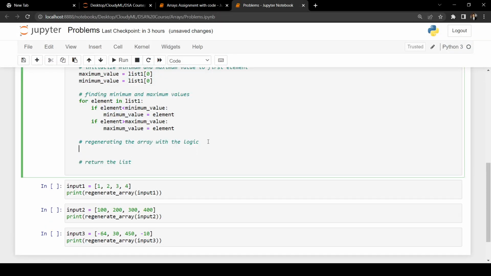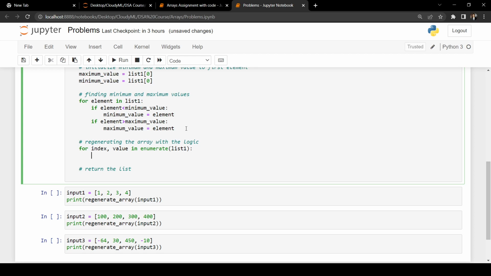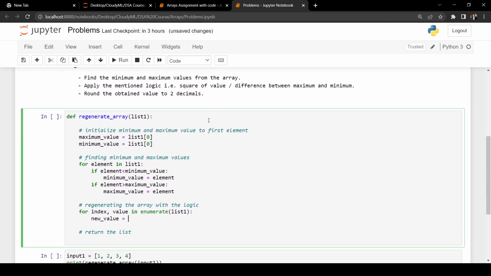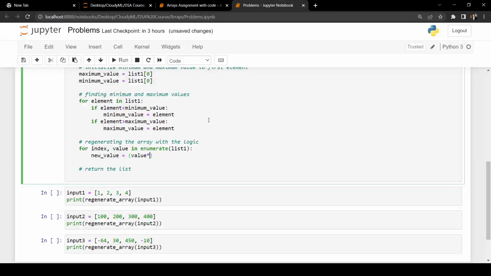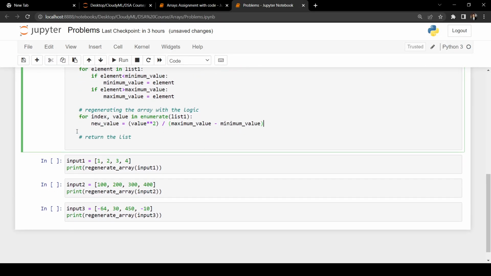Now we need to regenerate the array, right? We can get the index as well as the value in the array using the enumerate function. We'll use the enumerate function in order to get the index and the value at a time, and we will generate the new value. How is this new value generated? Using this one. We need to square the value first, so this will square the value, and then we need to divide it by the difference between the maximum value and the minimum value, right? So this will be the new value that we have got.